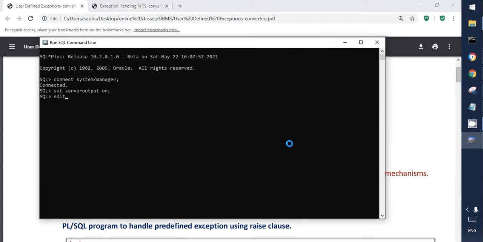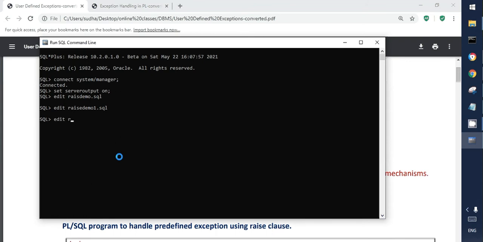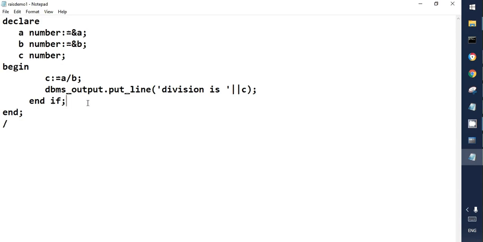So edit raise_demo. Okay, edit. So I have already created the program demo1.sql, edit raise_demo1.sql. Okay, here is a program for calculating the division of two numbers. So here is a chance of exception. So when the user enters the b value, then there is a chance of exception.